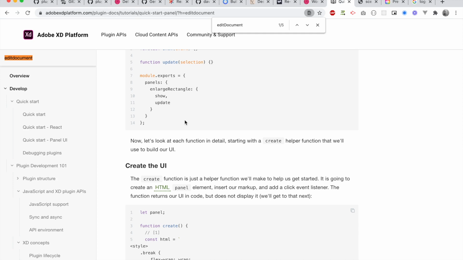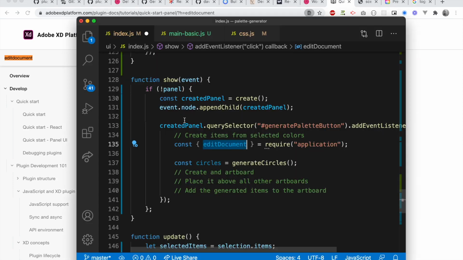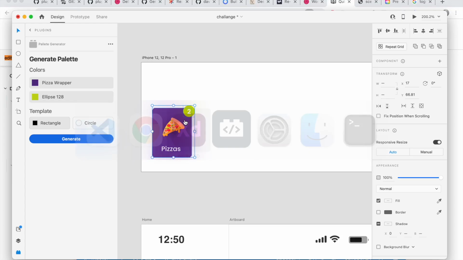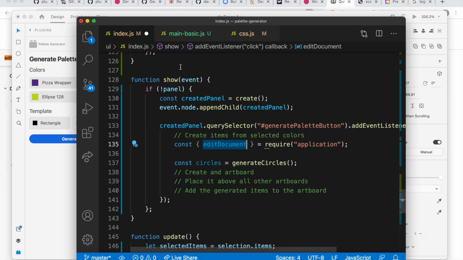Yeah, I can't really find what I'm looking for here, but basically what edit document allows you to do in XD, when you're building a panel plugin, you can't really edit the content in the UI. You can't update the artboards here without being inside of edit document.